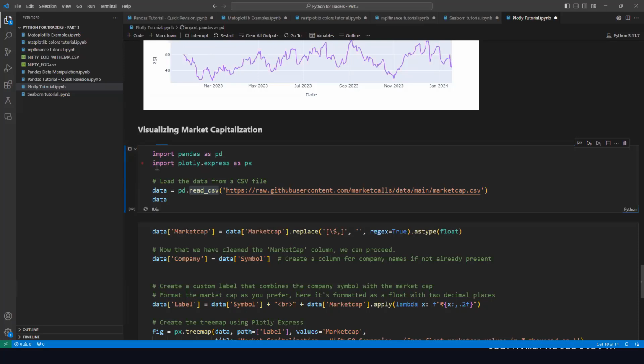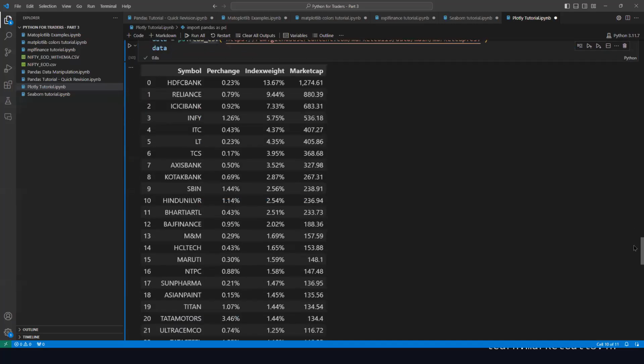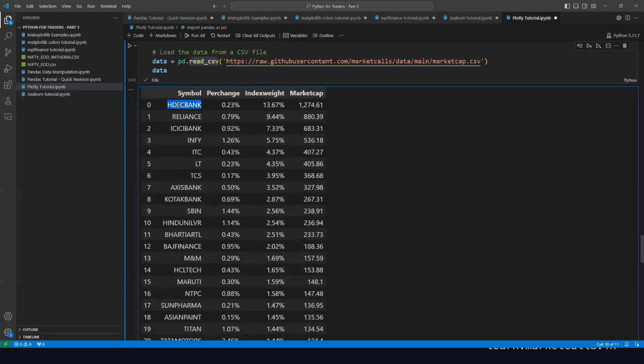So I'm just reading the data frame and displaying it. This is the data frame that I have over here. It gives me the symbol, the percentage change, and the index weight of that particular component. You can see that HDFC Bank has the highest weightage, 13.67. That means even a small move in HDFC Bank can make a bigger price action in Nifty or Bank Nifty. If HDFC Bank has big moves, it can disturb the Nifty heavily. HDFC, Reliance, ICICI, Infosys, ITC: these are heavyweight components.